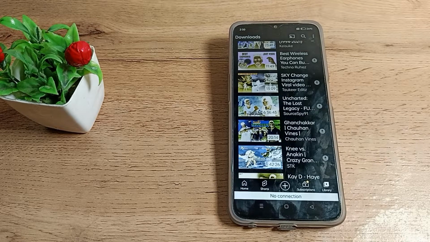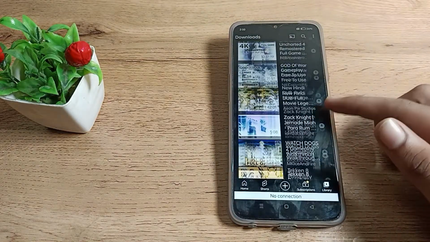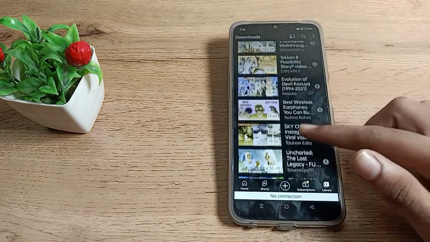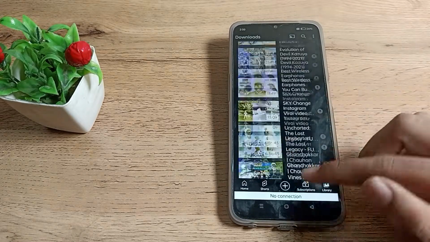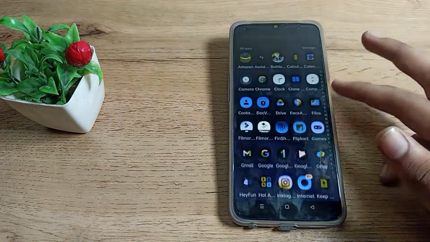Today we are going to talk about how to turn off color inversion mode in a realme phone. You want to turn off this ghost setting, so how can you turn it off? In this video I will show you. So first of all, what will you have to do?